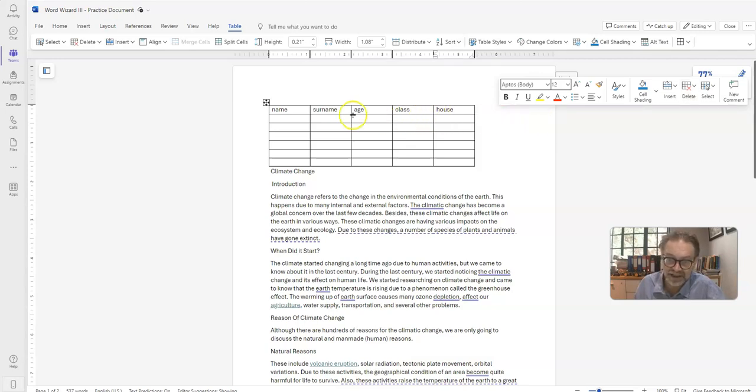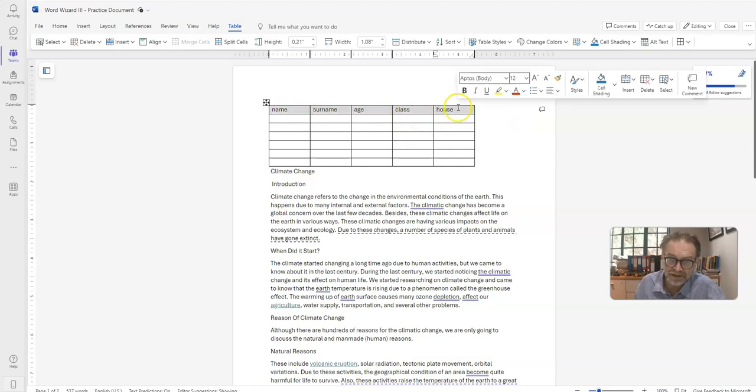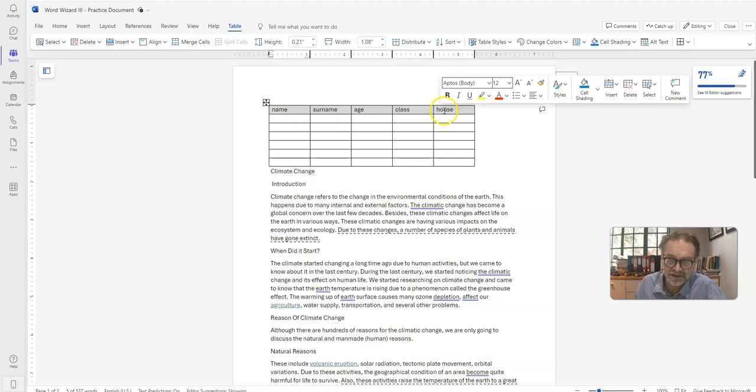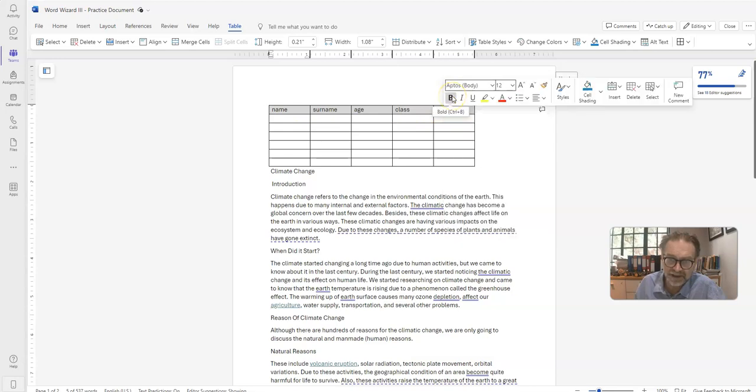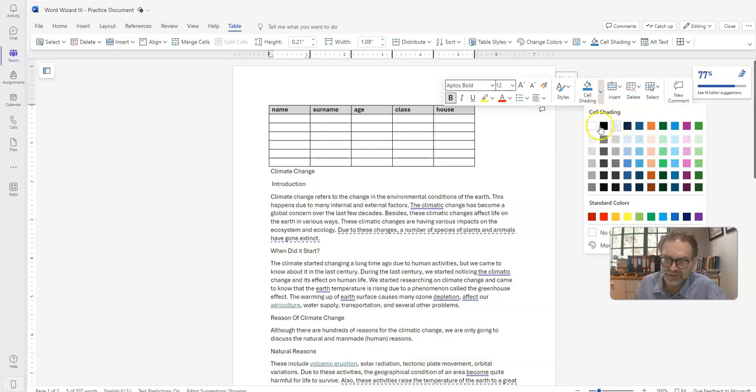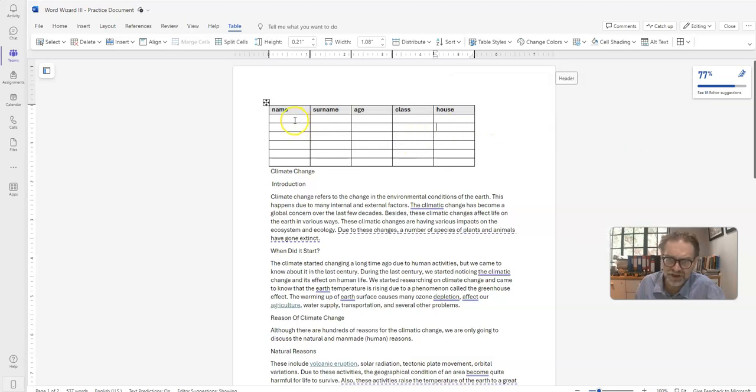I've deleted that column. I could decide to format that, so I've selected it. If I right click, I can choose bold, I can go to cell shading, and whatever I've selected will become shaded. And I can go and put some names in there. So I've got Abigail, I've got Betty, I've got Carmen, I've got Dudu, and that's it.